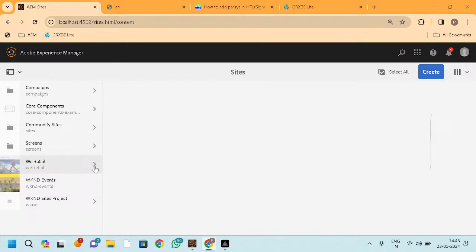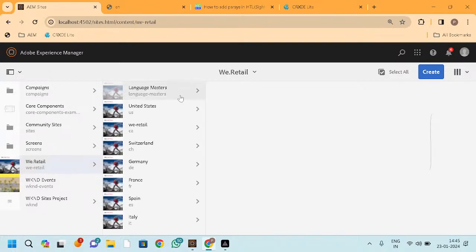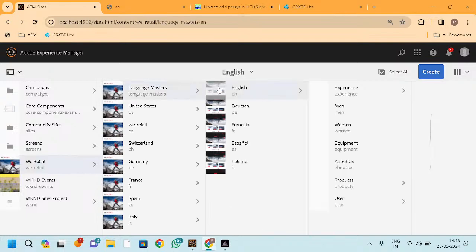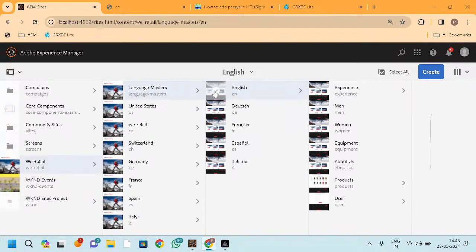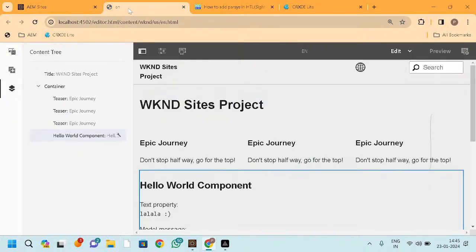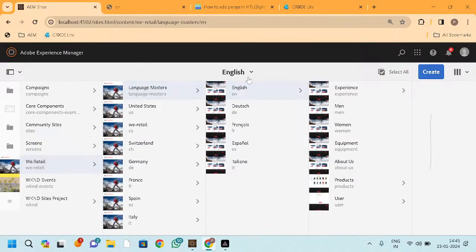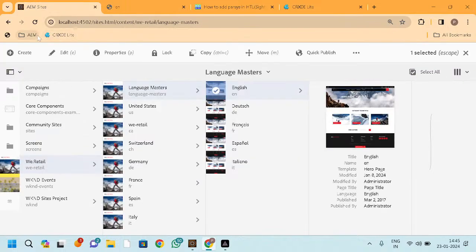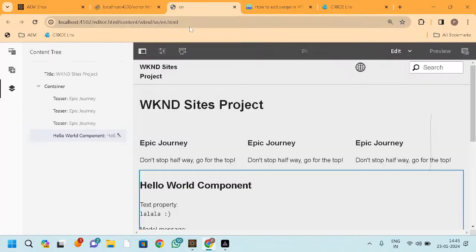So whenever I try to open any page from this website, so here I have an EN page, right? So consider this is the EN page. I have opened it. Okay, it's not an EN. Just try to open this one. Okay, otherwise this is the page we have, right?